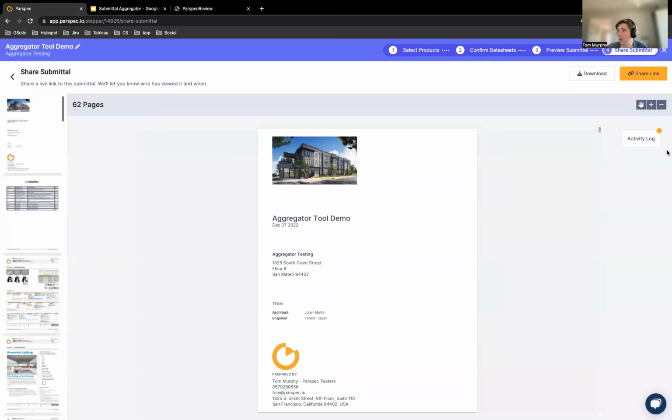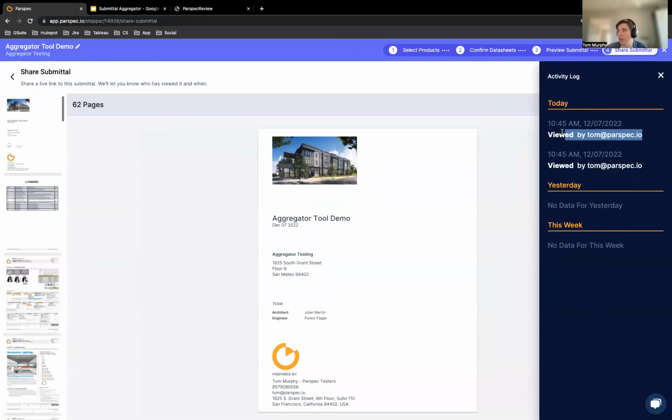And then, as always, you'll be able to click on the activity log and you can get a timestamp with that email they entered, their action, viewed or downloaded. So you can have some visibility into who's referencing that link.